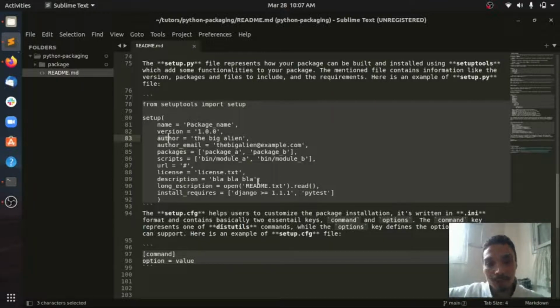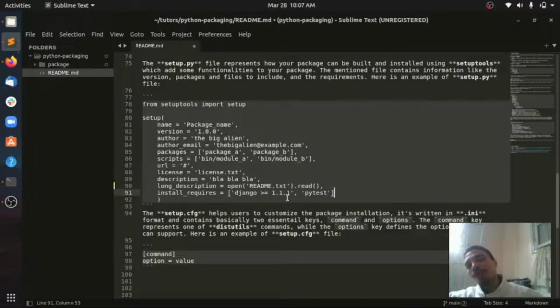And then we have to define the long description of the package. So maybe you can include here, as I said, a readme file but not a documentation file. And also here we have install_requires. That looks like a requirements.txt file where you should put some dependencies in order to install the package. And then we have the setup.config, which helps users to customize the package installation.